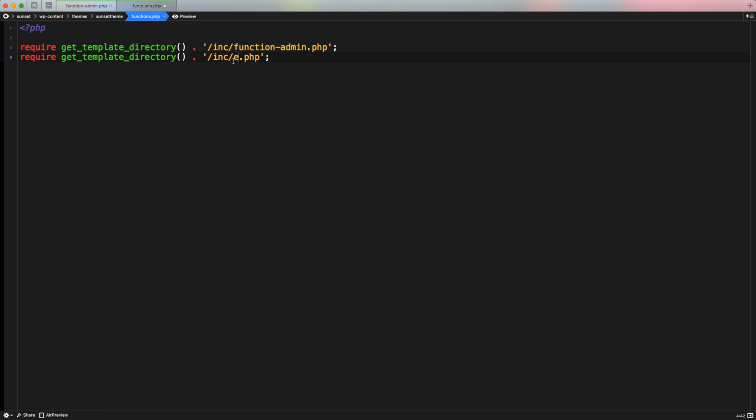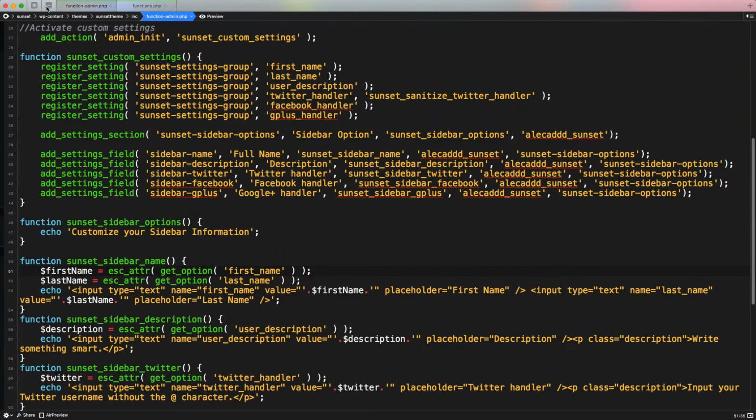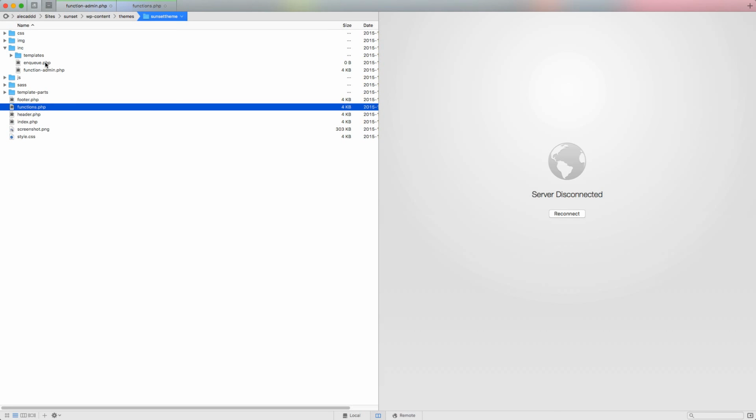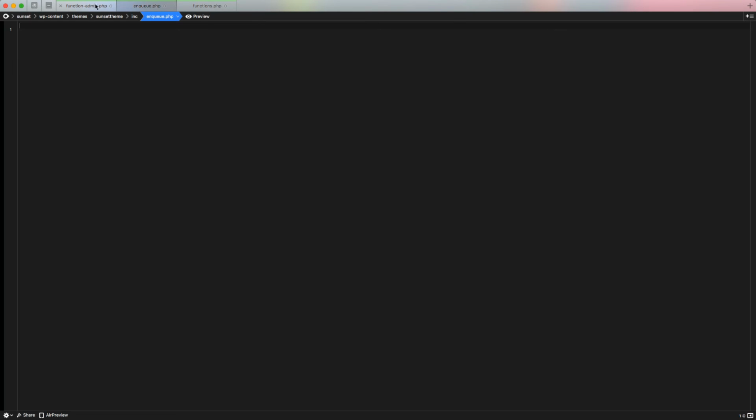So let's duplicate the line in here. So we're going to be sure that this file is going to be included in the functions.php of WordPress. And now we can open the file and write whatever we want inside.